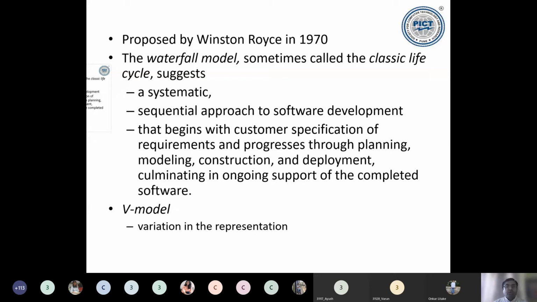So what happens here, if you see, this model has characteristics. It's also called the classic life cycle because of its nature and because it has been used for a long period of time. This model is quite systematic because what is expected here is that in every phase you take utmost care that you finish all those things. We should spend a sufficient amount of time on requirement gathering. We should not just directly jump to coding or designing or modeling or planning. Spend sufficient time in requirement gathering.